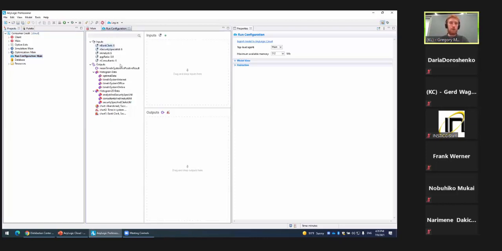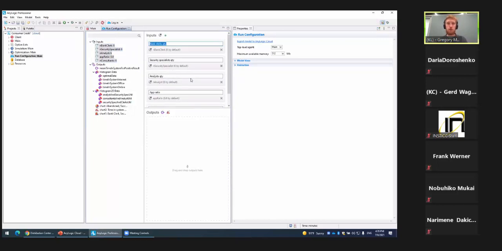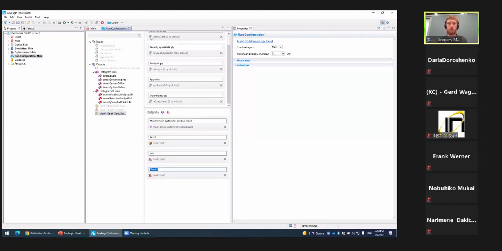So I will specify some inputs for my model. I want all my parameters to be the model inputs. It is the number of clerks, security specialists, number of analysts, arrival rate, and so on. Also, I want to have some meaningful statistics. It will be mean time in system, proportion of application results, time in system for all applications, and utilization of my resources.